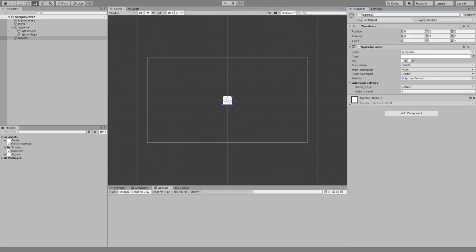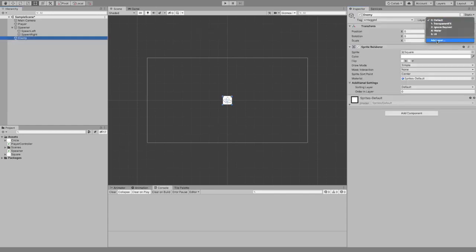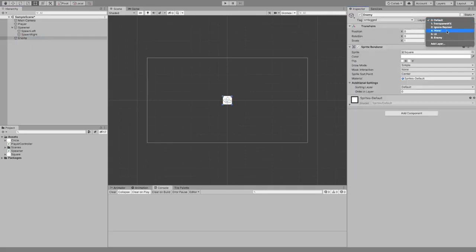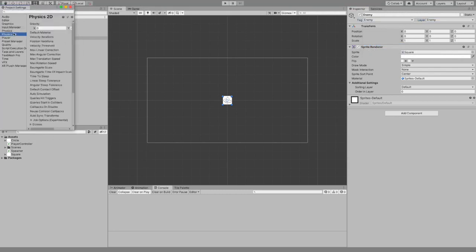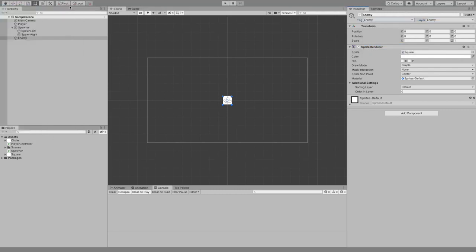and rename him to enemy. We need to create a tag for him because we need to be able to test collisions. I could just leave it something generic, but enemy. Let's give it a new layer too. We need an enemy layer, and let's give the enemy the enemy layer and tag. Let's go up to our editor, project settings, and go to Physics 2D down here, and we just need to untick the enemy from colliding with the enemy.